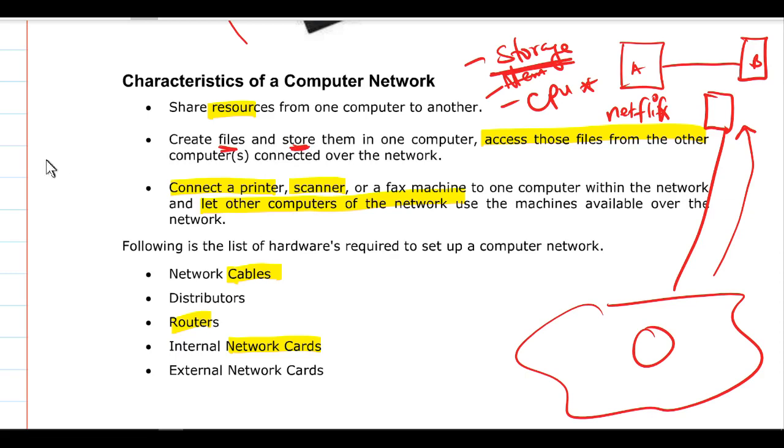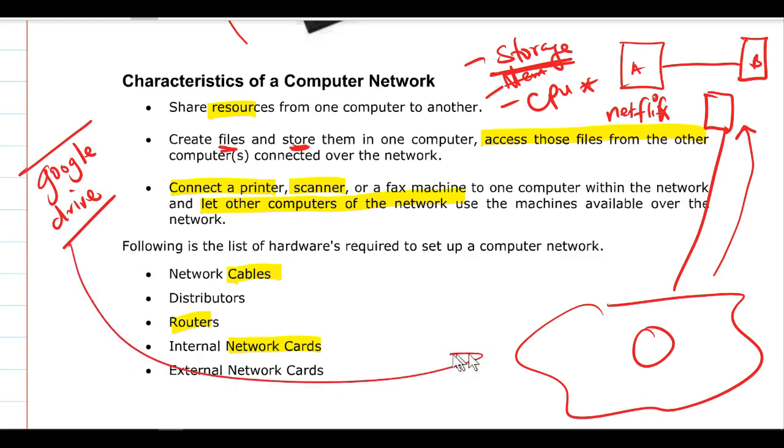And again, you can also think about Google Drive. I guess most of you might be conversant with that. Google Drive allows you to work on a file in your computer, and then it is saved in the cloud. So once it is saved in the cloud, when you go to another computer, you can always access it. So there is that ability of creating and storing files and accessing those files from the cloud or from the network. So that is the other characteristic.